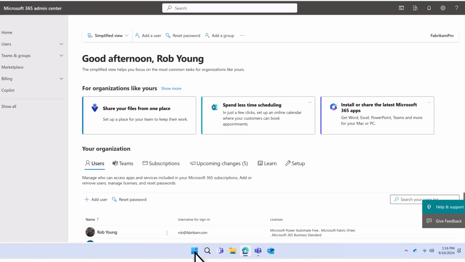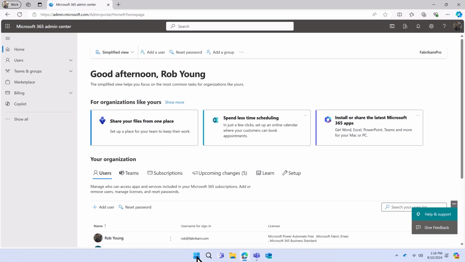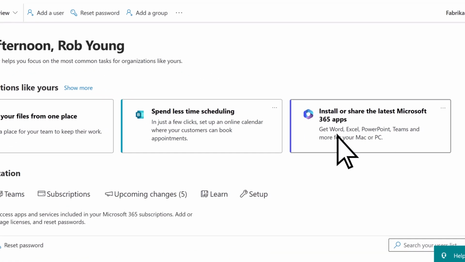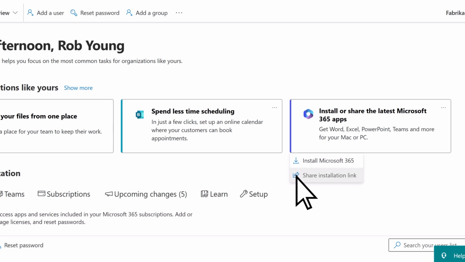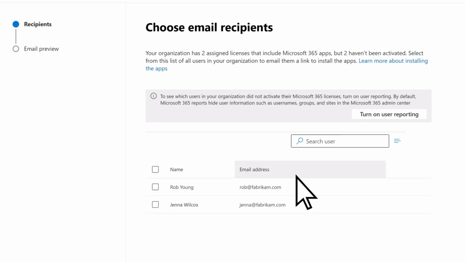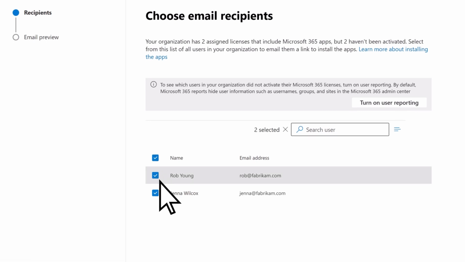You can help your employees easily install the apps by sharing an install link. Select Install or share the latest Microsoft 365 apps. Then share installation link. Choose one or more employees that you want to share the link with. Select Next.